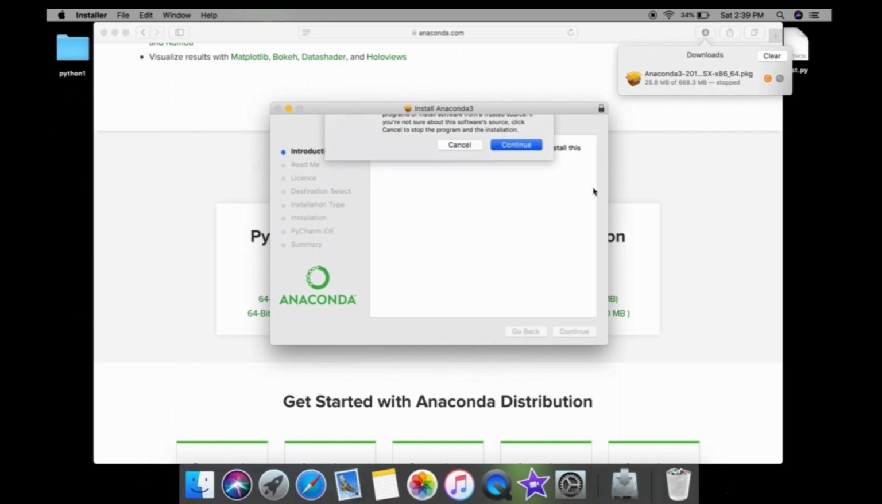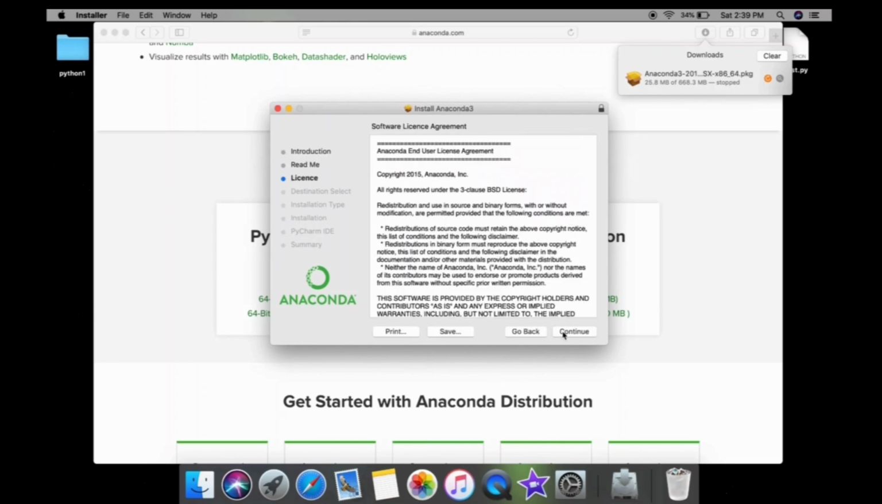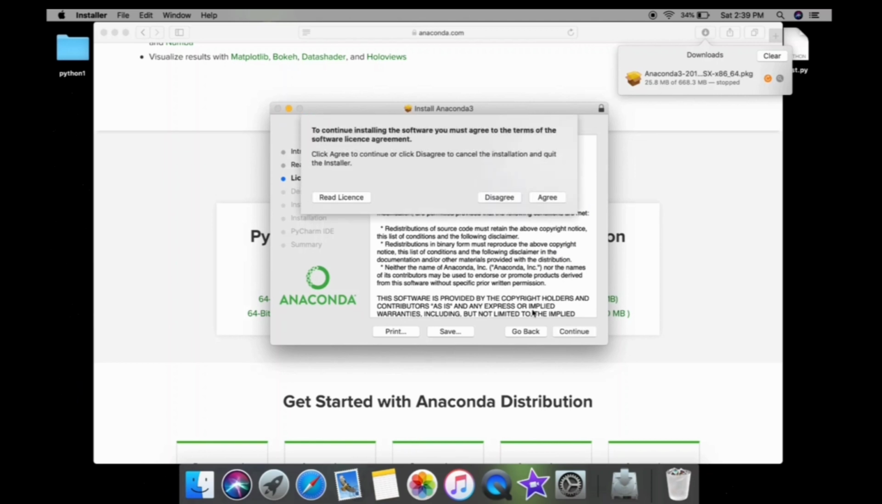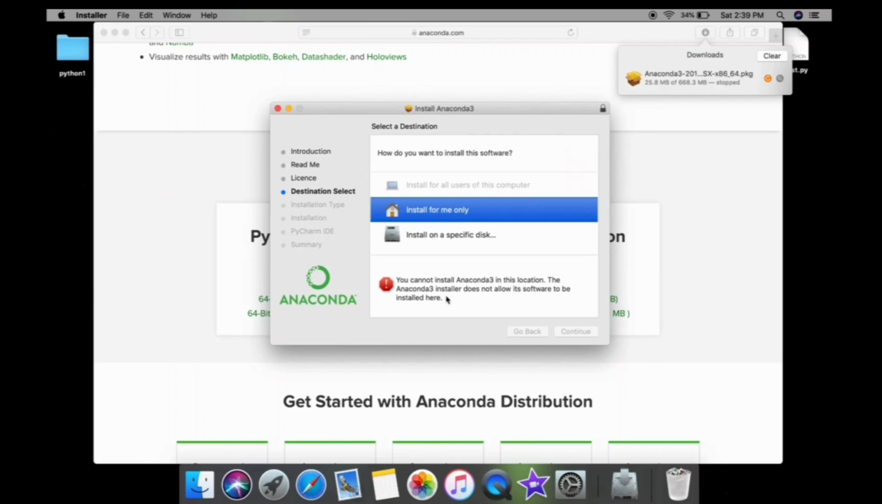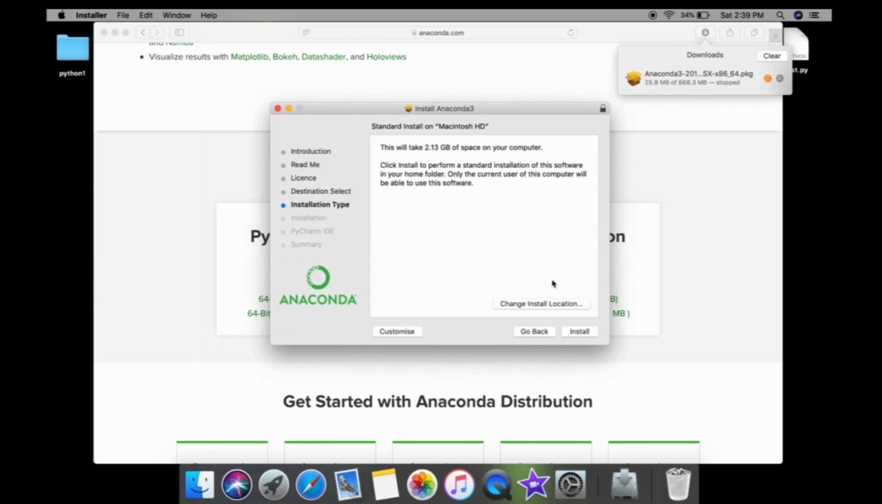We will continue, because I have already downloaded it. Here you just need to click on continue, and there will be a file selection. You can select anywhere, so like I have selected there. Now for the installation type, you do not need to do anything here. Make sure that you have sufficient space on your Mac, because Apple MacBooks are not good on space, so it requires 2.13 GB. Now click on install.